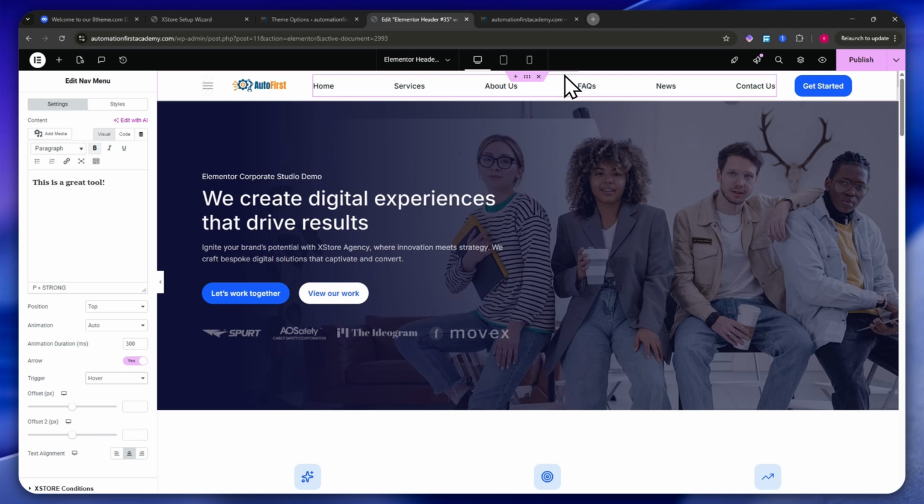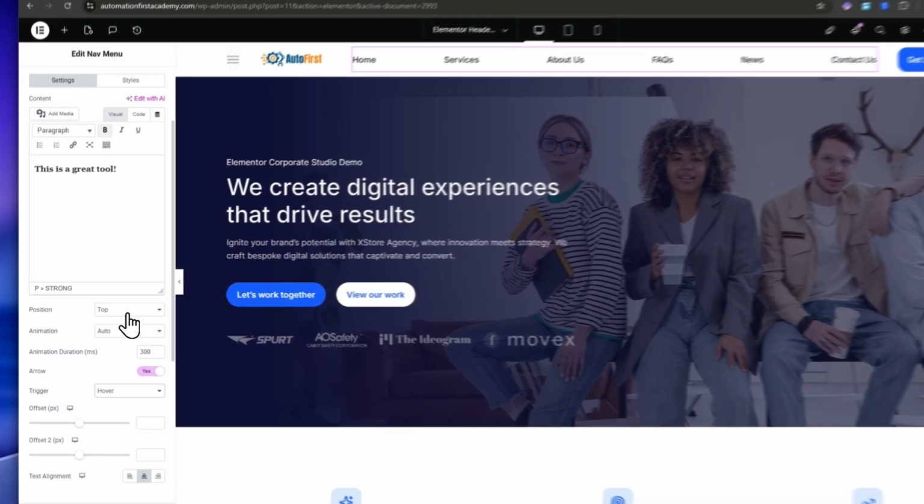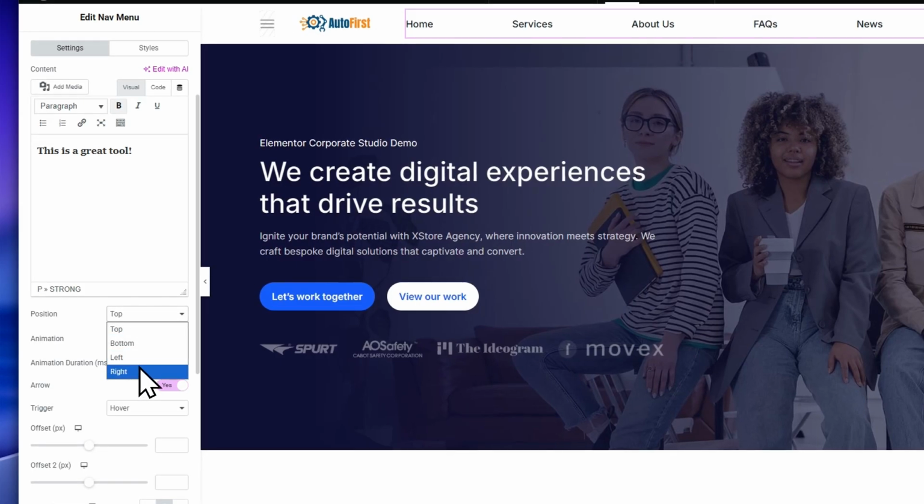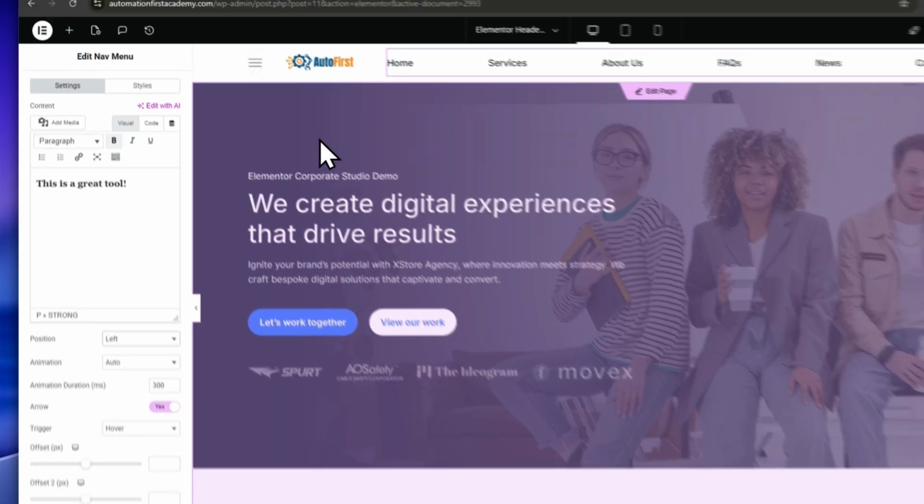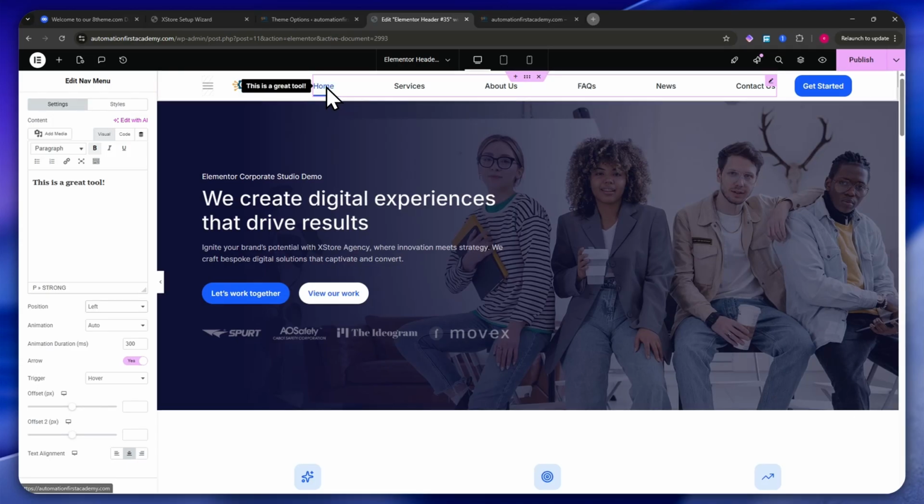And since we have our menu here at the top, we should not set the position at the top also. We can go for left or right. So let's say left. And now when I hover on the navigation menu, as you can see, we now have this small info pop-up. So this is a great tool, and services, about us, and many more right here. So when you hover over the navigation menu, this shows up. It's a helpful little feature that would help you guide your customer if needed.